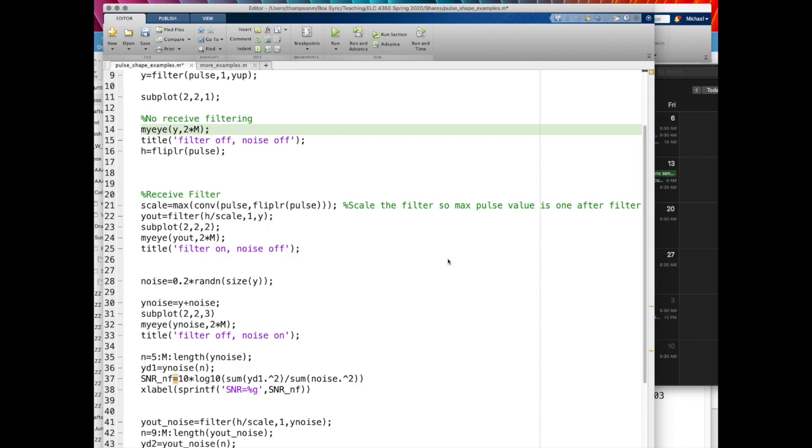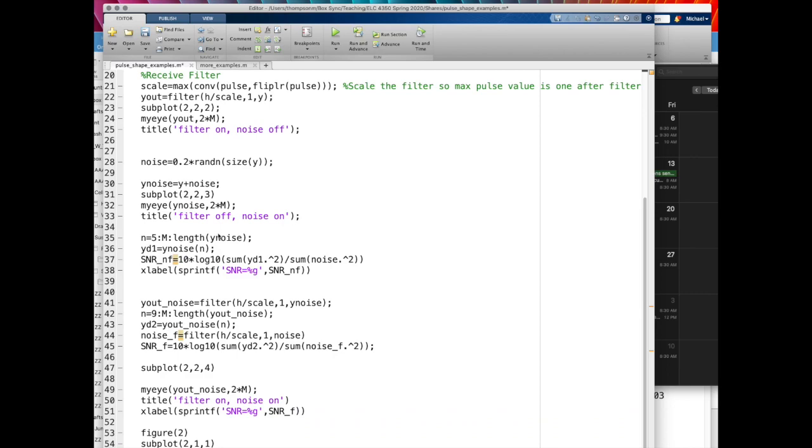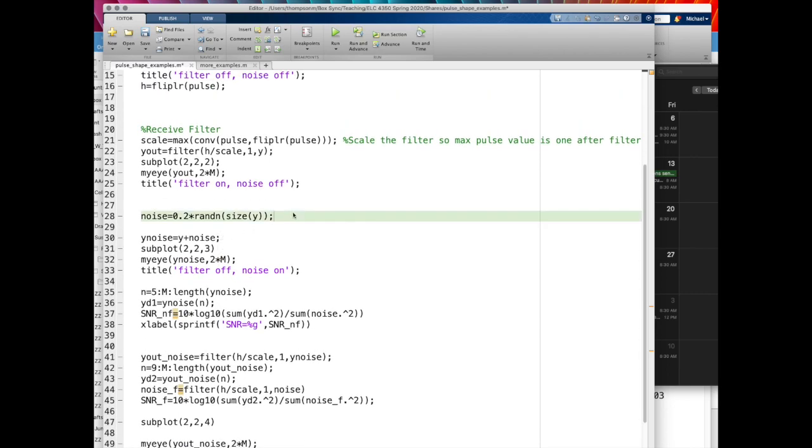Because it is only self-contained to two symbol intervals, the pulse itself generates some intersymbol interference, but if I sample at the right time, I can do that without intersymbol interference. So you'll see that from the eye diagram. We'll do a subplot with the filter turned on. Okay, and then for comparison, we're going to take a look at what happens when you have random noise.